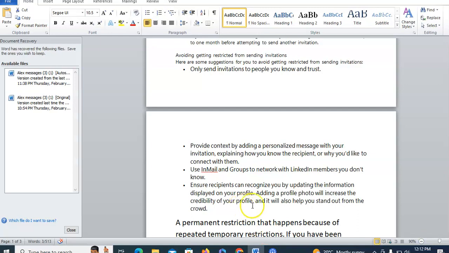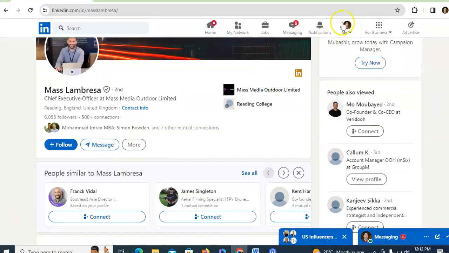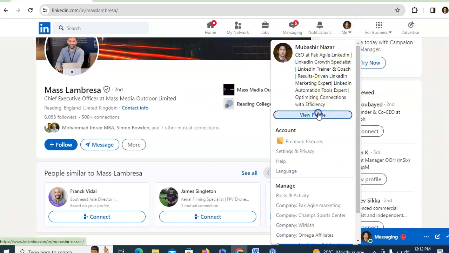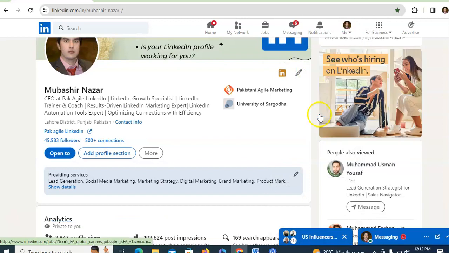And now the other thing is, you need to optimize your LinkedIn profile and add a photo on your LinkedIn profile so people can understand you. Also, you need to write a proper headline on your profile. Now I want to show you, when you have a proper headline, a proper photo, and a proper banner on your LinkedIn profile, then your acceptance ratio will increase.